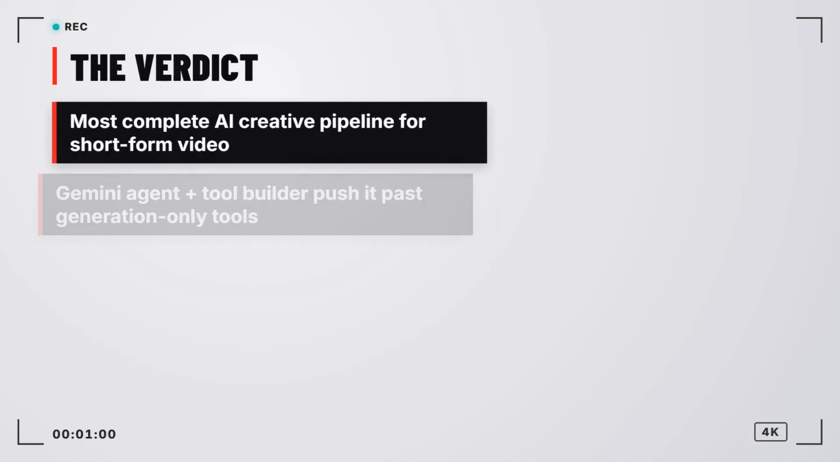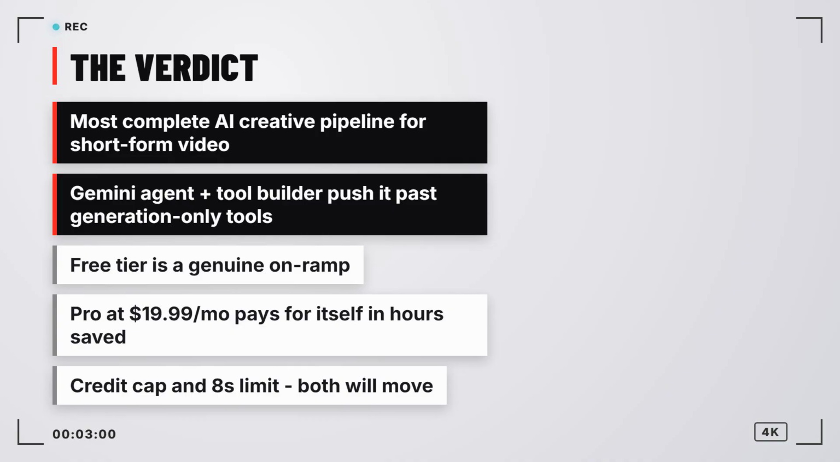The verdict. Google Flow is the most complete AI creative pipeline available right now for short-form video. The Gemini planning agent and the custom tool builder push it past pure generation tools. The free tier is a genuine on-ramp. The $19.99 Pro tier is worth it for working creators. The only real friction is the credit cap and the 8-second clip limit. Both will move as the platform matures.